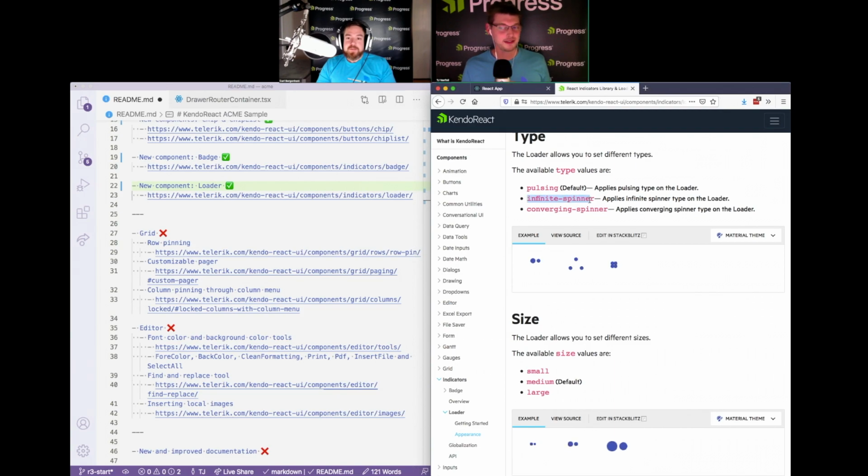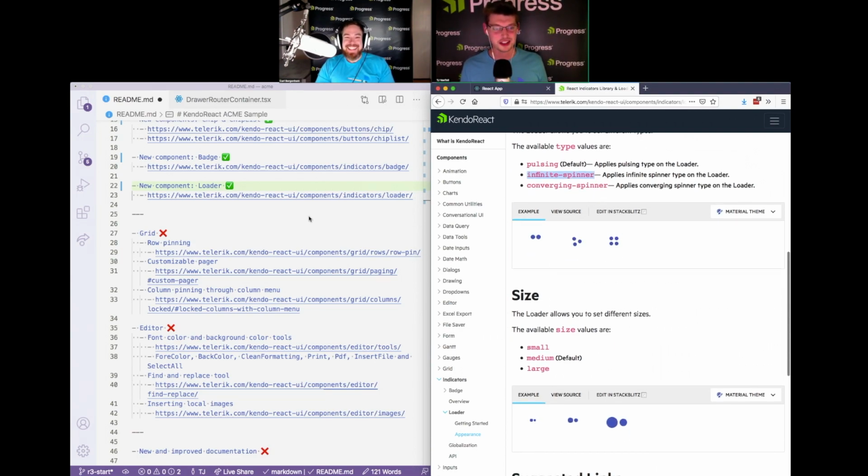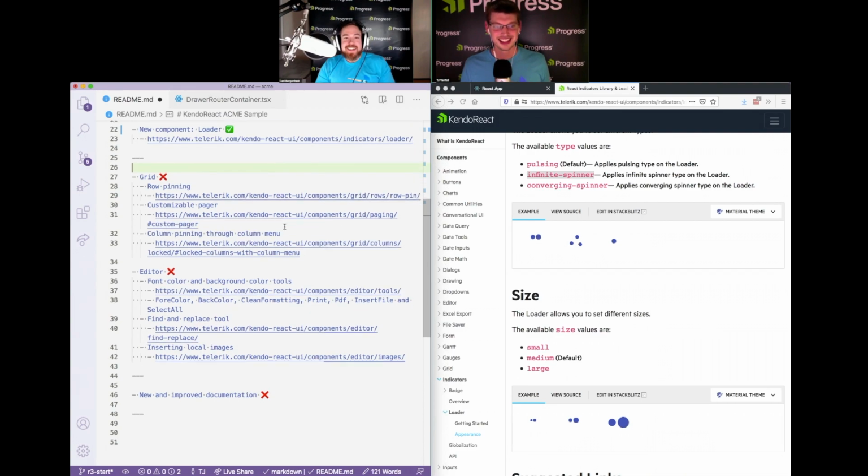Yeah, I'm a fan of infinite spinner. I think that's the right choice here. I don't think pulsing is the right default. So I'm sorry to whoever chose that default. I'd go with infinite spinner if I were you. I've done lots of research on this, and it definitely matters. That's one thing for sure. This is the hill we'll die on today. Yes, exactly.